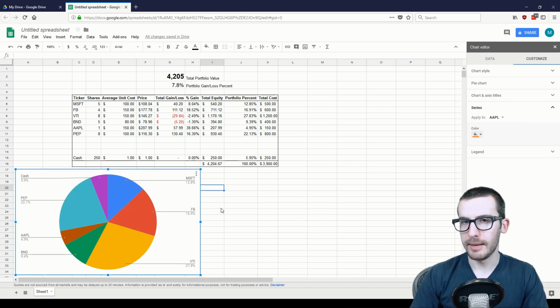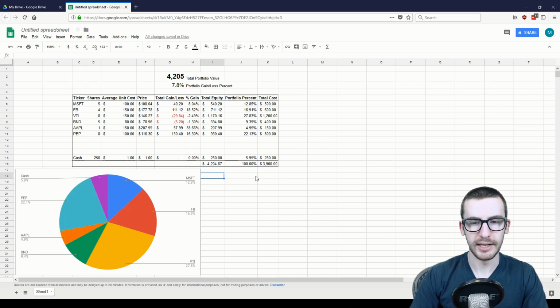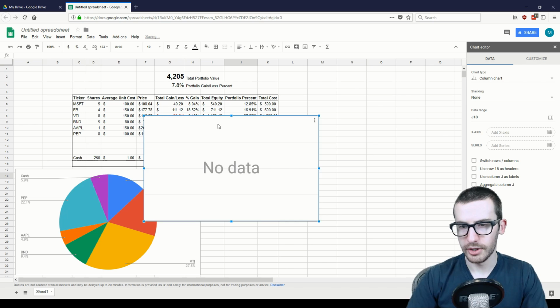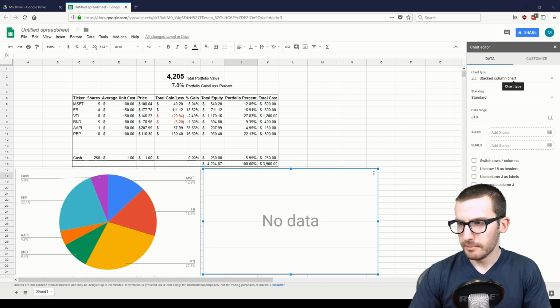It's up for you to decide, but you should at least be aware of it, and this tool is a great way to see that from a quick glance. Another thing I like is having my gains and losses in a bar chart all together in one chart. So for that, we'll do another chart here. We've got a stacked column chart here. We'll want to grab some data.